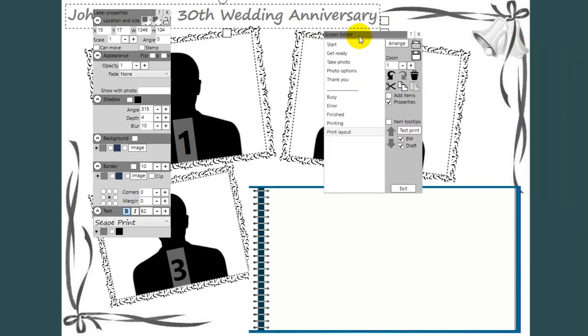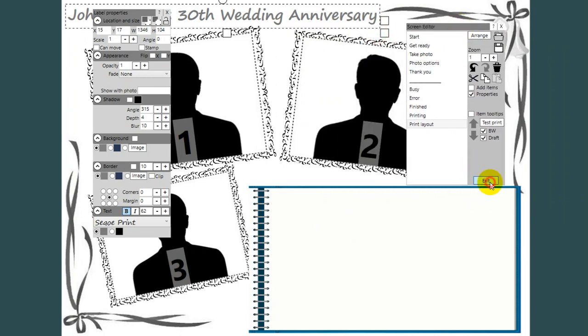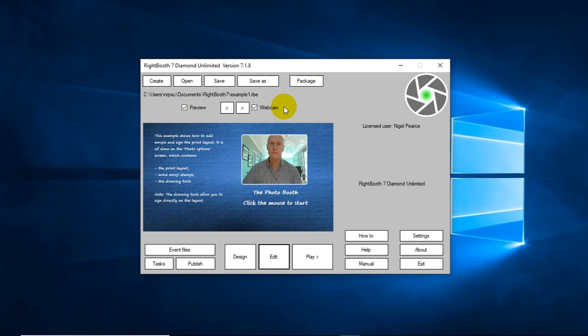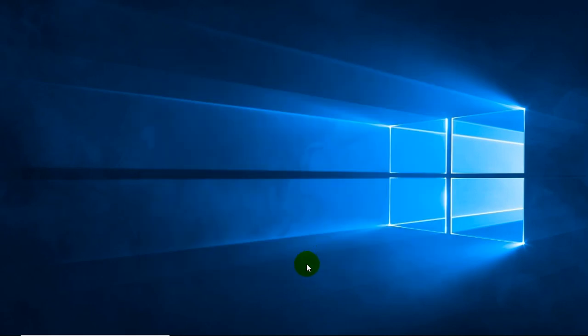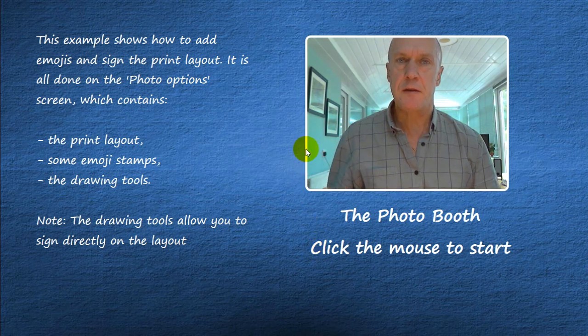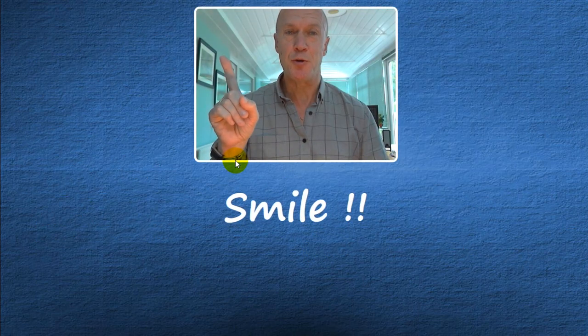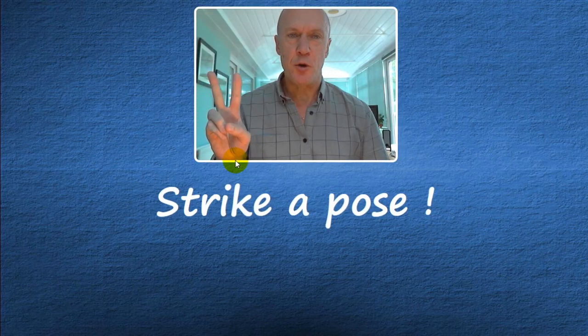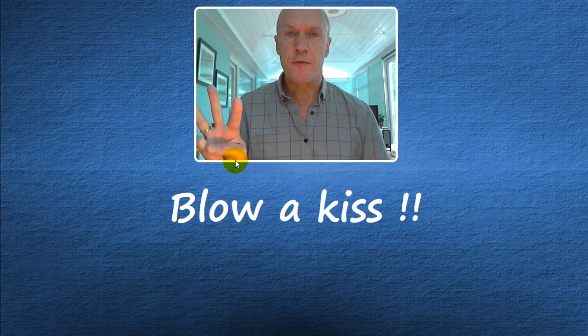Let's play this event and capture 3 photos and you'll see what happens. So exit the screen, I'll just save that and I'll start playing. Okay, we start, we click the screen, get ready for the first photo, photo number 1, second photo, third photo.